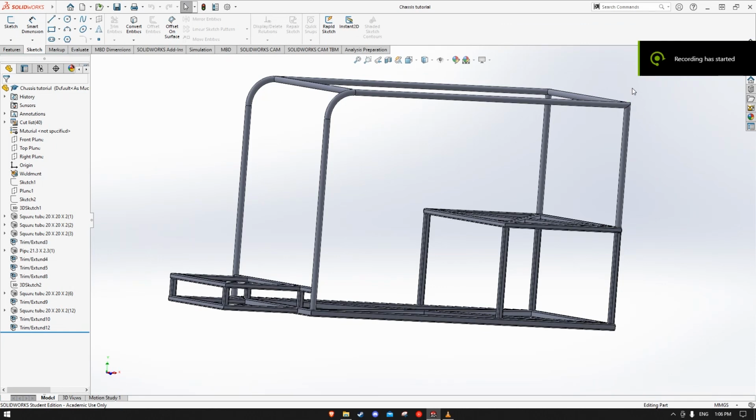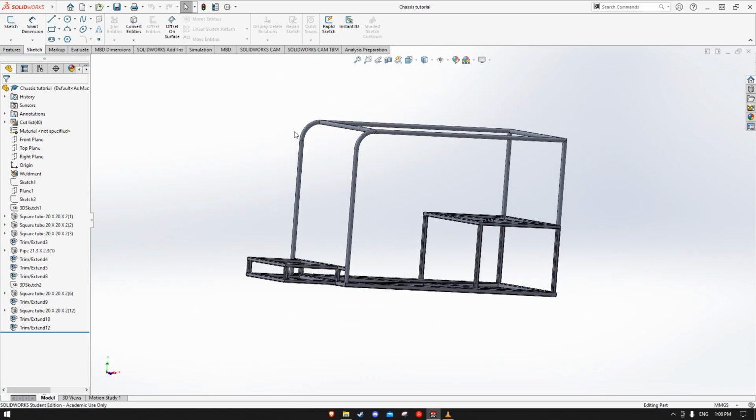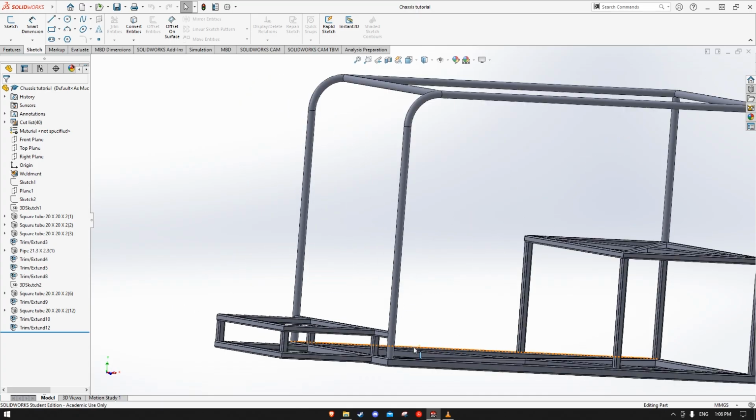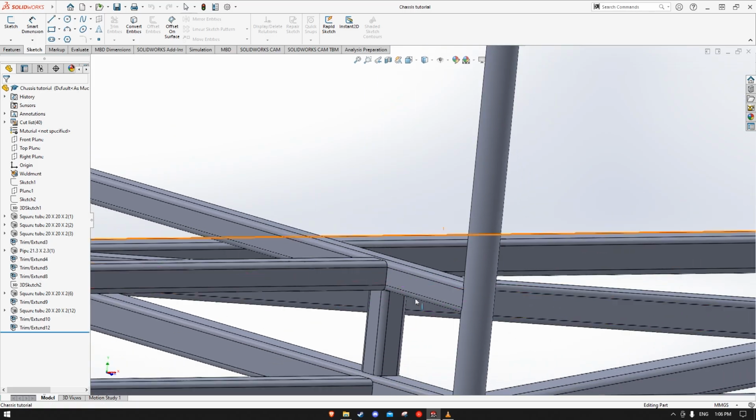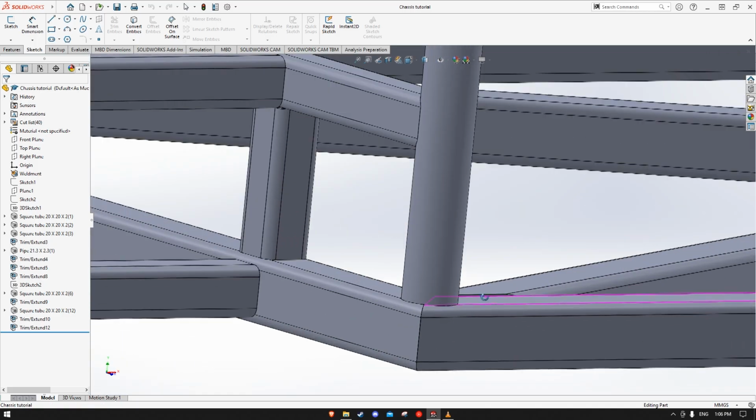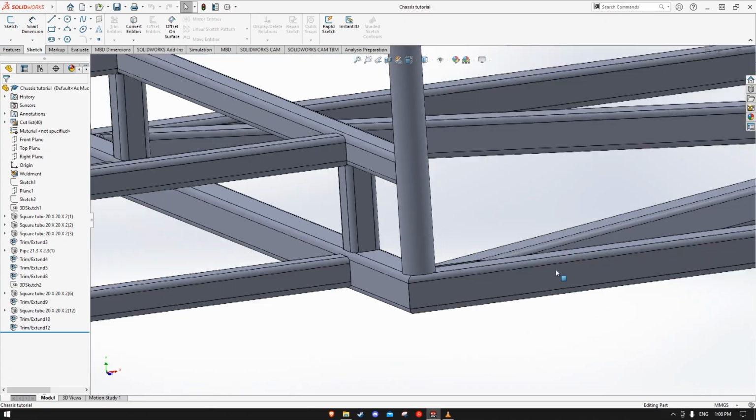Okay, so in this video I'm going to explain how we conduct an FEA for the chassis to determine if it will fail or not under the given static and dynamic conditions. So first thing you have to make sure is that you have done all the weldments and trim extent correctly. As you can see, there are no interferences.